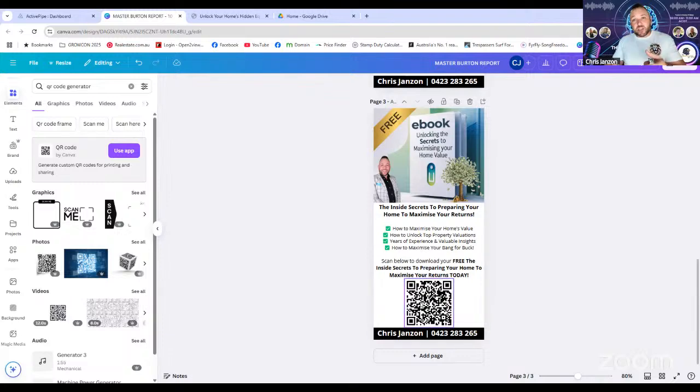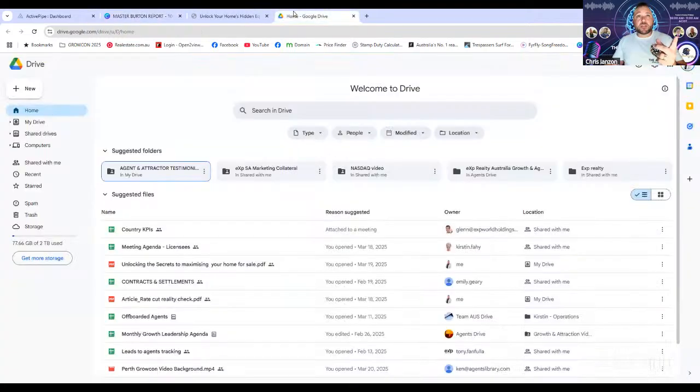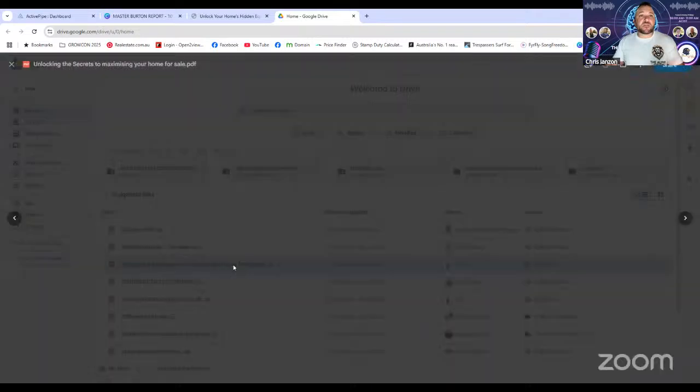But in this QR code, we've got this Google Drive, right? Cloud-based technology. Some people use Google Drive. Some people use Dropbox. There's a number of Google Cloud solutions that you can use. I use Google Drive. But here we've got the PDF of unlocking your secrets to maximizing your home for sale.